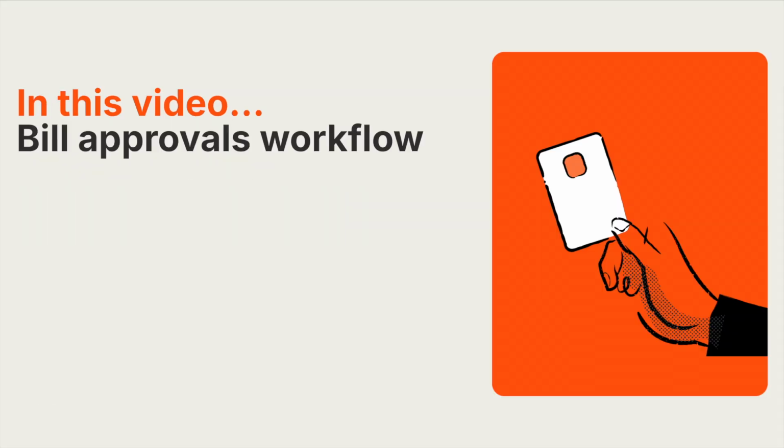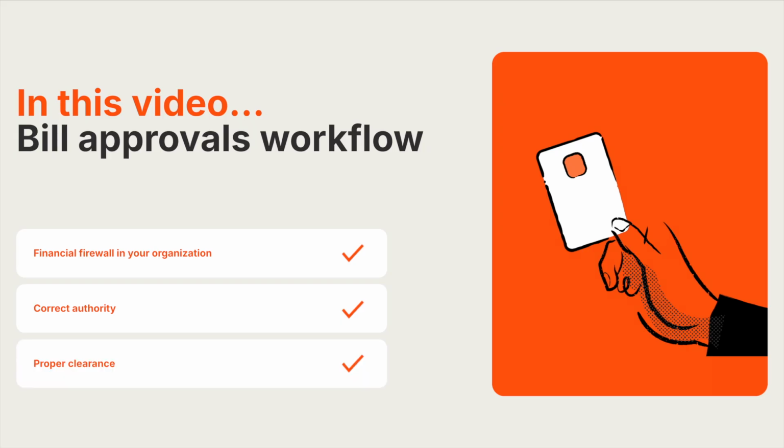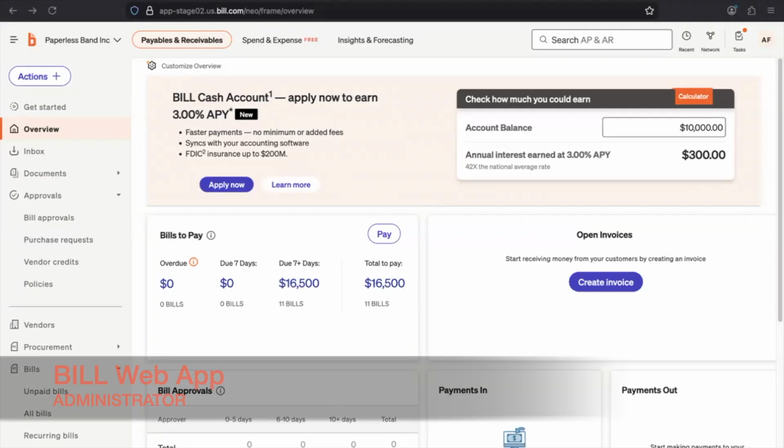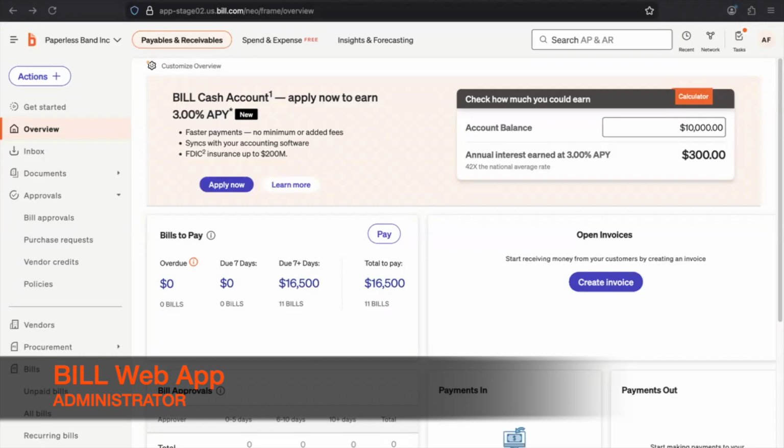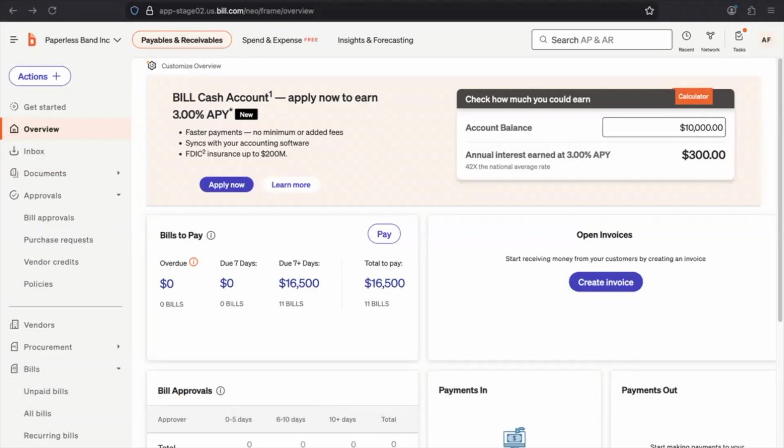In this video, we'll explore the new bill approvals feature with the Bill V3 API. With a bill approvals workflow, you have a financial firewall set up in your organization. You need to know that the correct authority with the proper clearance has signed off on that $20,000 vendor payment. Let's see how the API helps us build such a security layer.